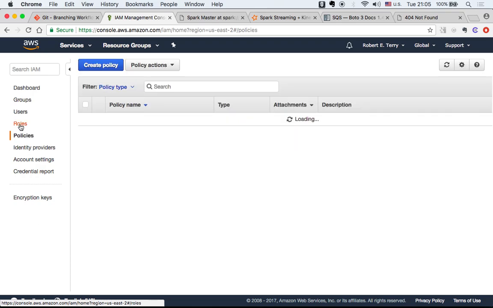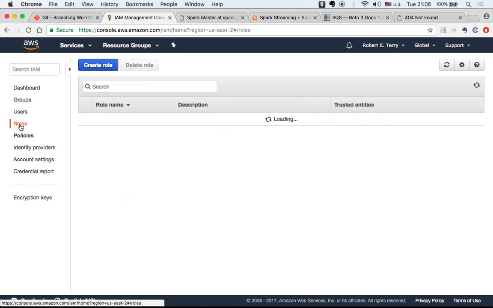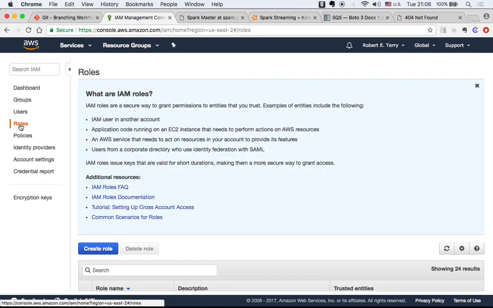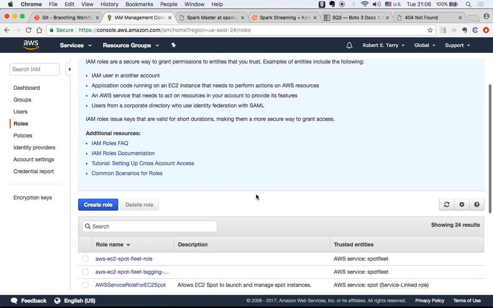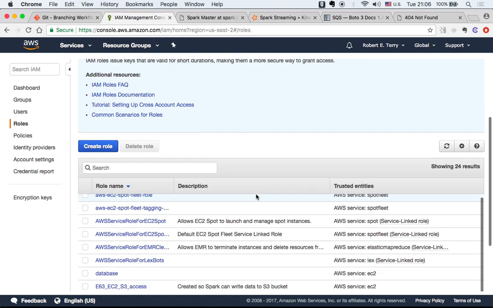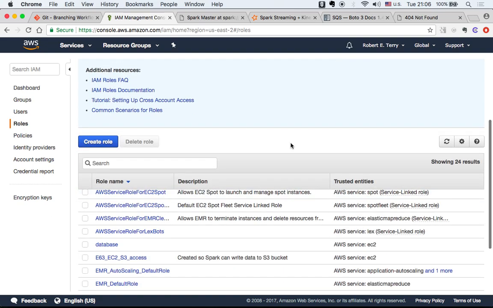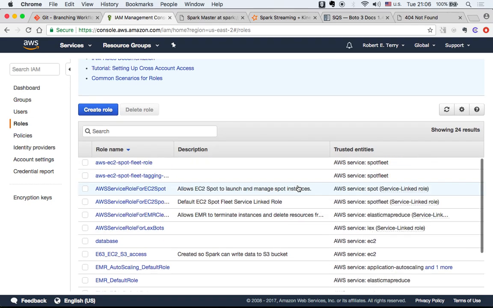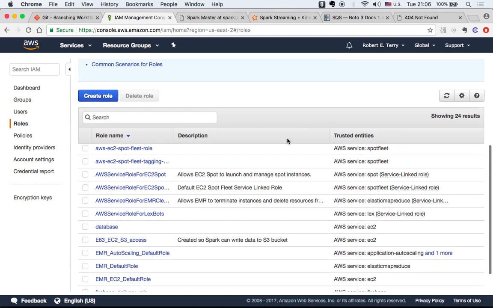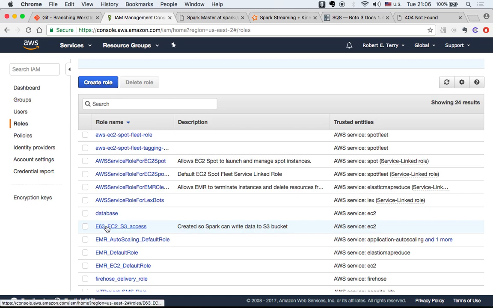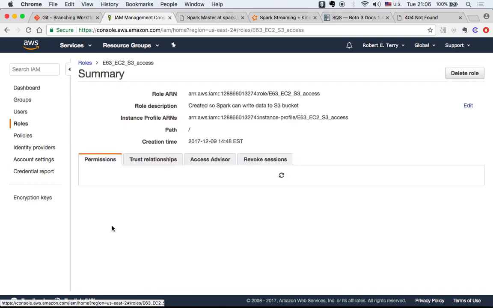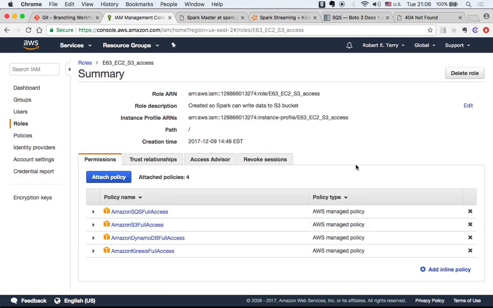Now roles, this works great for the Spark streaming engine. When we fire up an EC2 instance, we can assign a role to it, and basically it gives the programs running in that instance, the way I understand it, these rights. So I've created a role. It's EC2 S3 access, but actually it's more than S3 access.